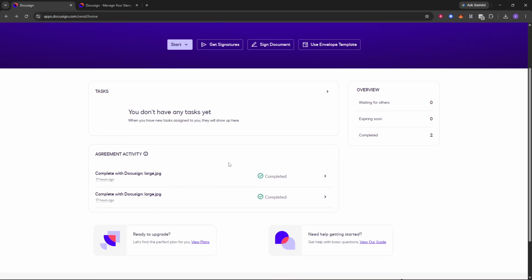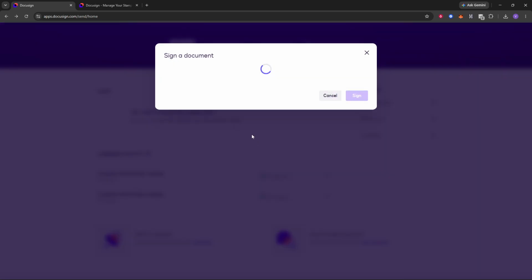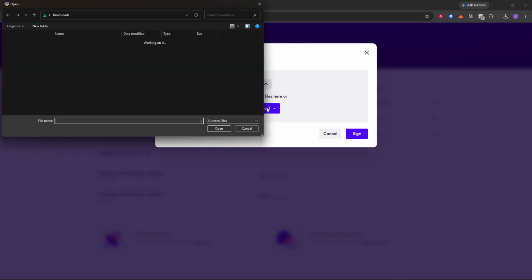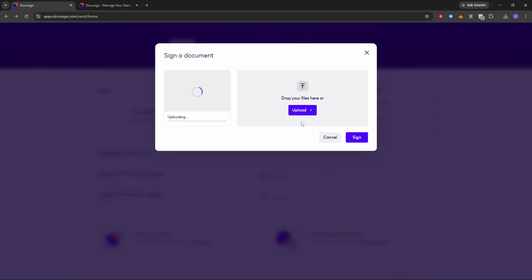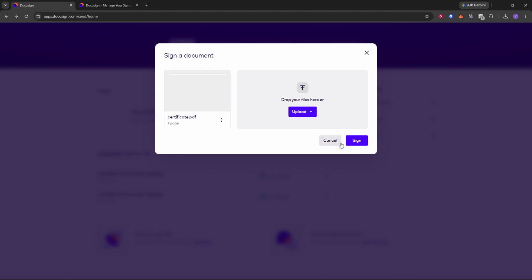Now that your stamp has been created, open a document that supports stamps. Inside the document tools, select the Stamp tool. This will allow you to access any stamps available in your account. Choose the stamp you just created, then place it in the desired location on the document. Try to position it neatly so it doesn't cover important text or signatures.